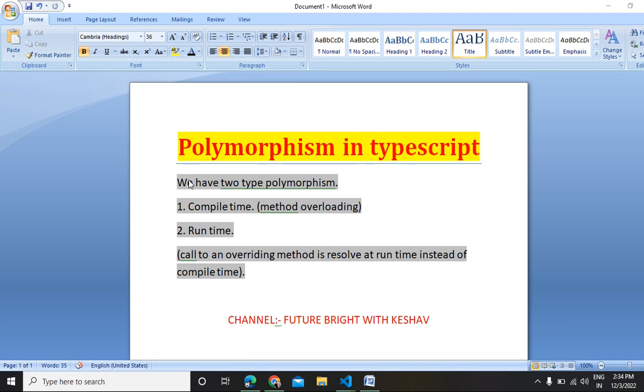Today we will talk about polymorphism in TypeScript. So we have two types of polymorphism. First is compile time and second is runtime. In compile time polymorphism we use method overloading, and in runtime polymorphism we use method overriding. Method overriding is resolved at runtime instead of compile time.